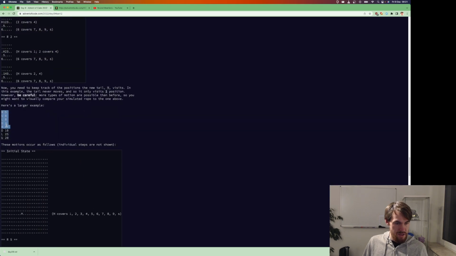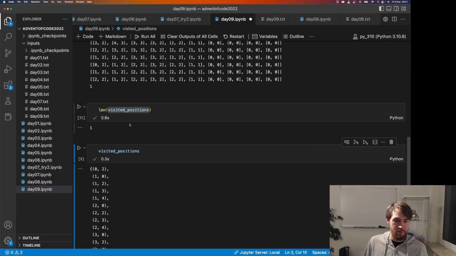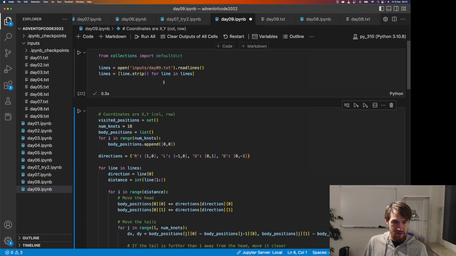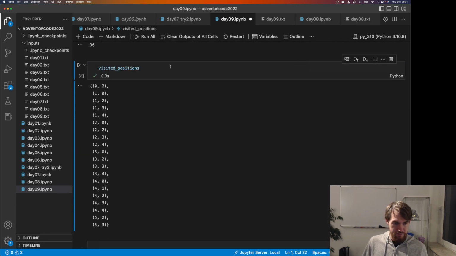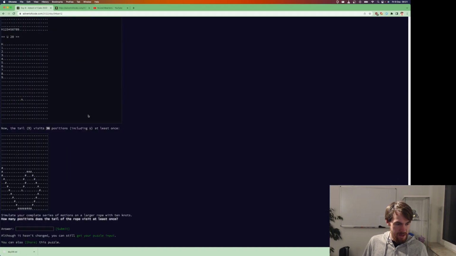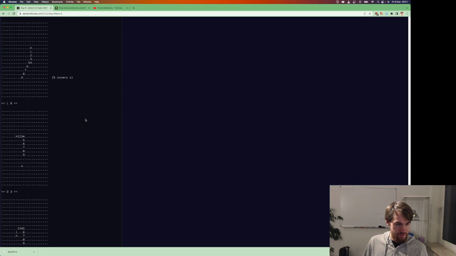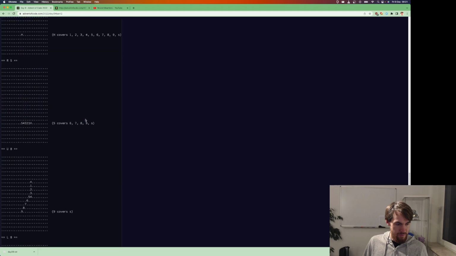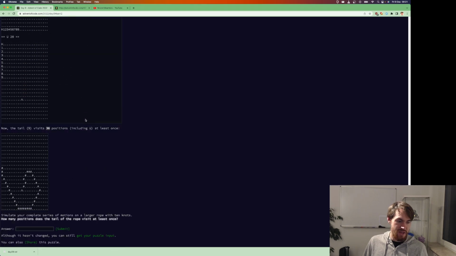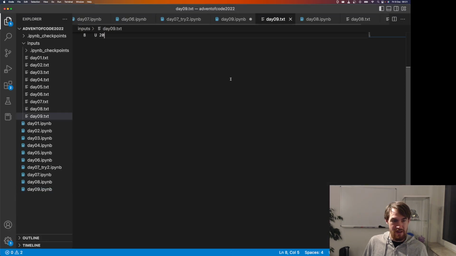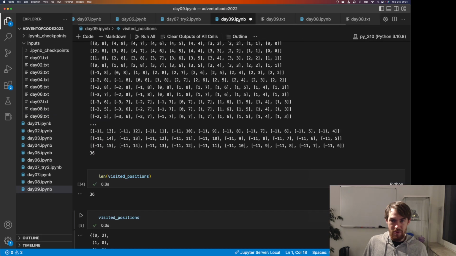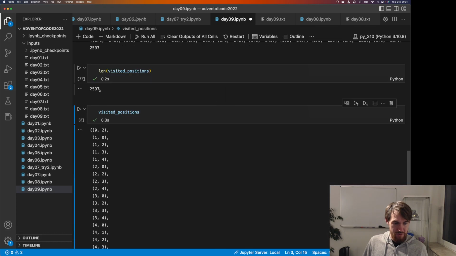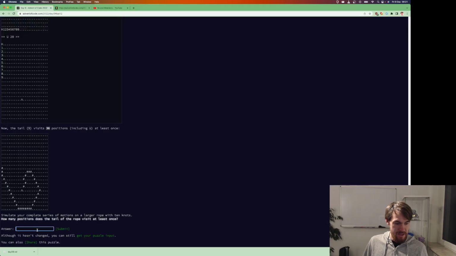Here is a large example. Okay, so it only visits one position. That's good because that's what we have. In this larger example, oh, it doesn't even say, yeah, 36 positions. All right, there we go. That we calculated.